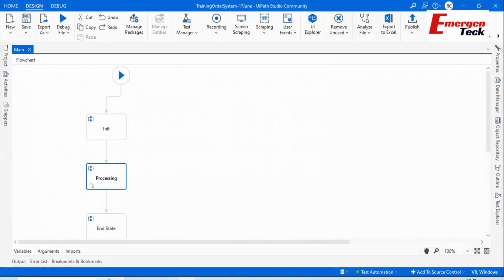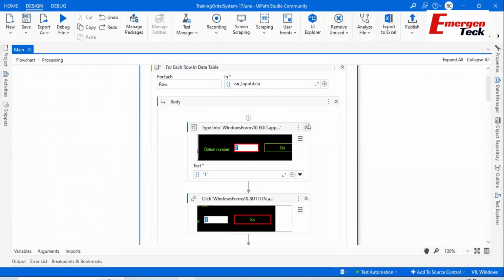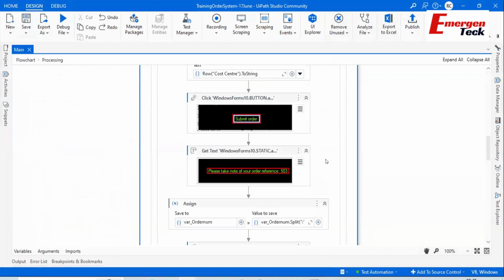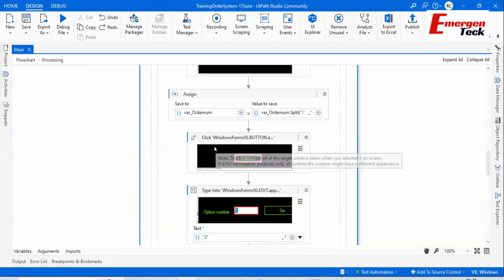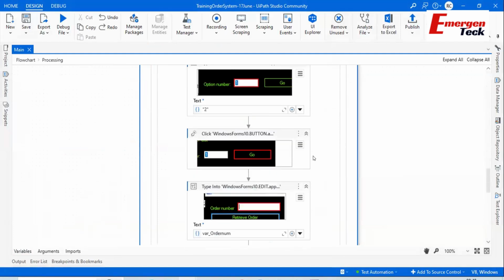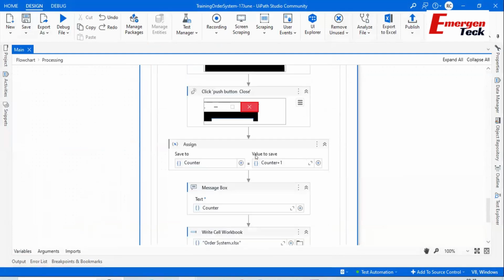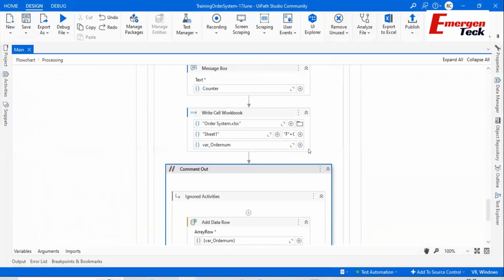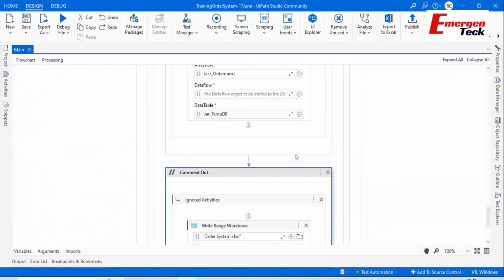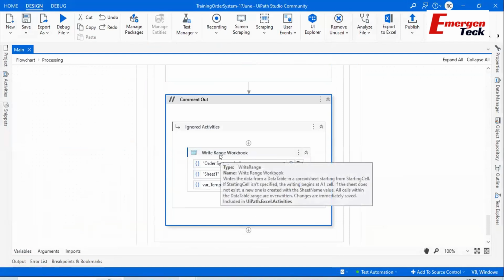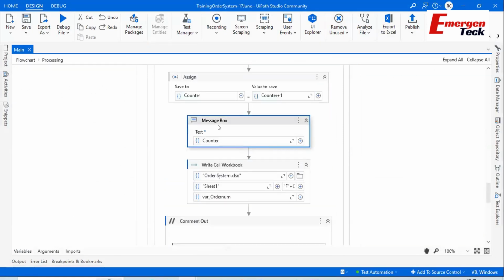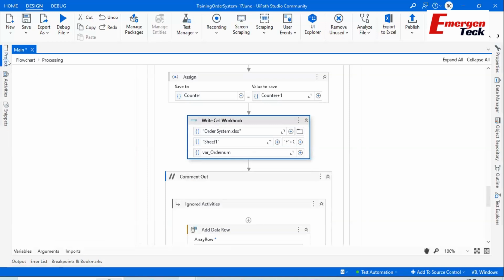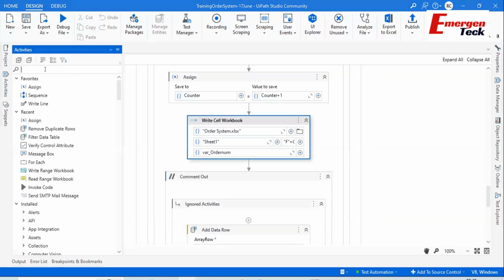Here we don't require a build data table. The flow will be as it is, there will be no change. Here you are taking where order number into this particular variable. And here we were using this add data row, and then write range workbook. Instead of that, we can use write cell workbook.